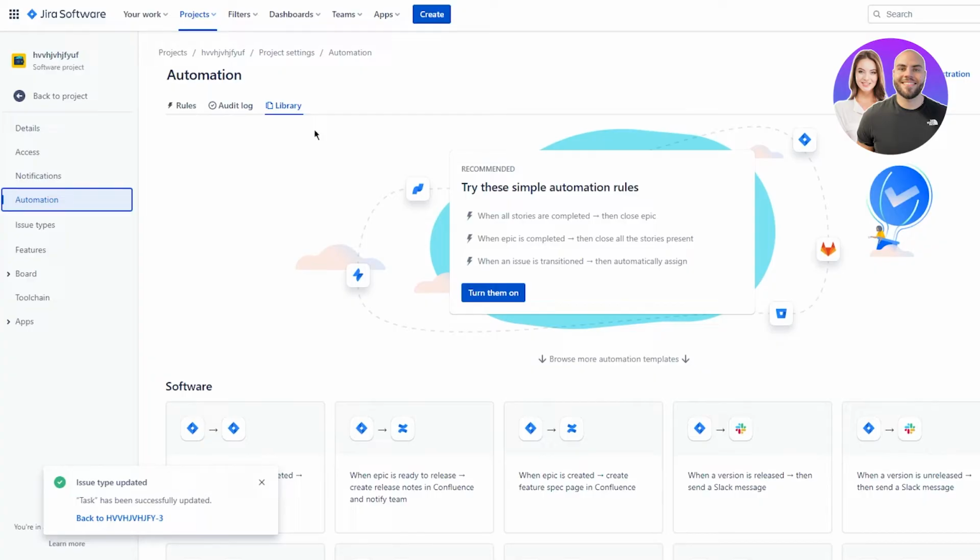And as you can see here, they say try these simple automation rules. When all stories are completed, then close Epic. When Epic is completed, you can close all the stories present. When an issue is transitioned, then automatically assign. So basically, these are your automations.